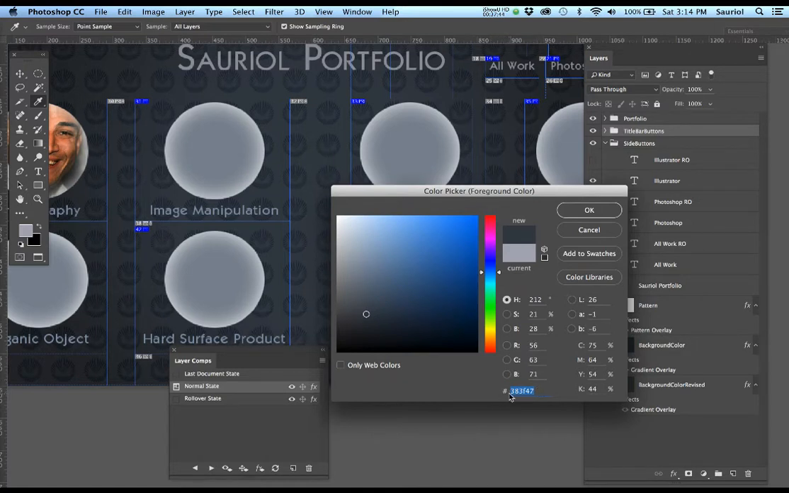So I want you, in my case, it's the number symbol 383F, lowercase f as in Frank, 47. I want you to write your web code color down. This is what that number is on the bottom. I'm going to click OK.